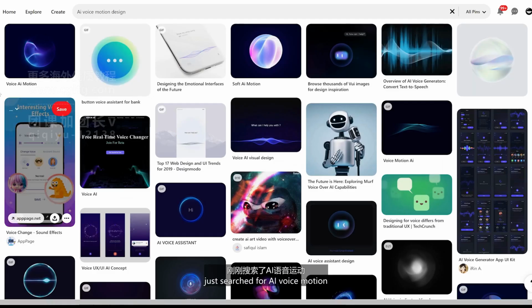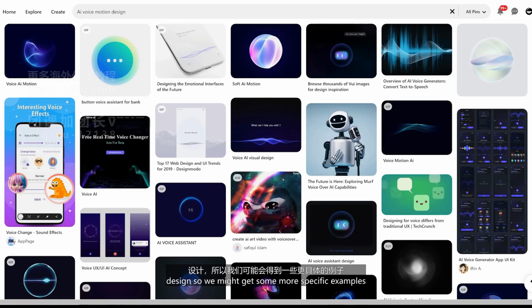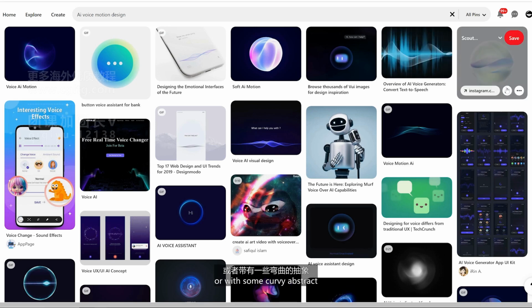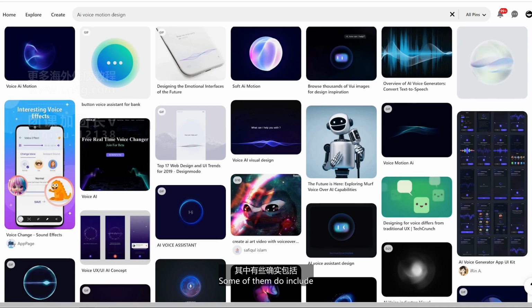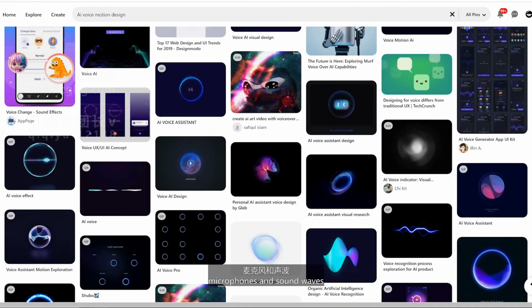This only really represents a voice talking to us in the most abstract sense, that it would move and react as an audio input was given into it. But this has become a strong symbol. If we search on Pinterest or Dribbble or any other large resource for AI voice, here I've just searched for AI voice motion design, so we might get some more specific examples. We see so many similar designs. They are all circles, all with some curvy abstract shapes in them. Some of them do include microphones and sound waves.